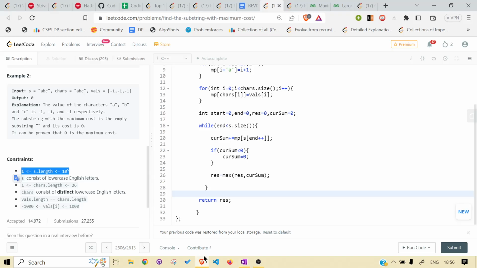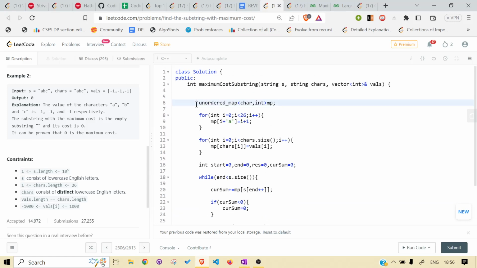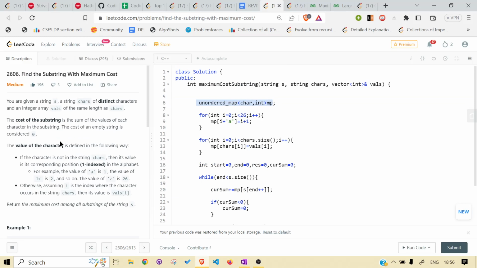So let's see the code. This is the map. Why are we using a map? Because we are not using ASCII values, so we have to have the mapping. So it is character to int type. We are taking the value, for example, for a we have 1, and we keep on doing it up to z. After that we access this string and change the characters' value mapping using these character string and vals string. That's what we are doing over here.